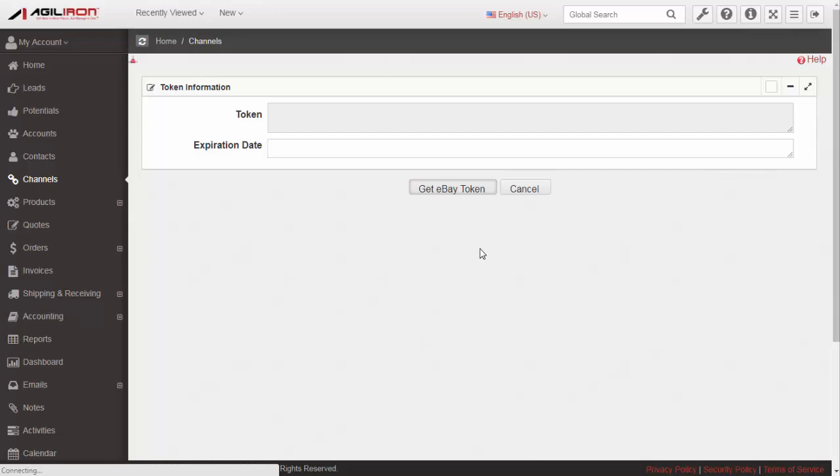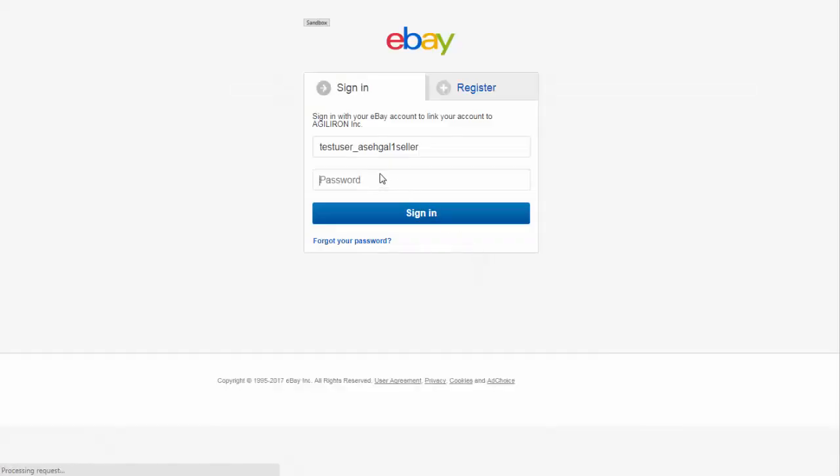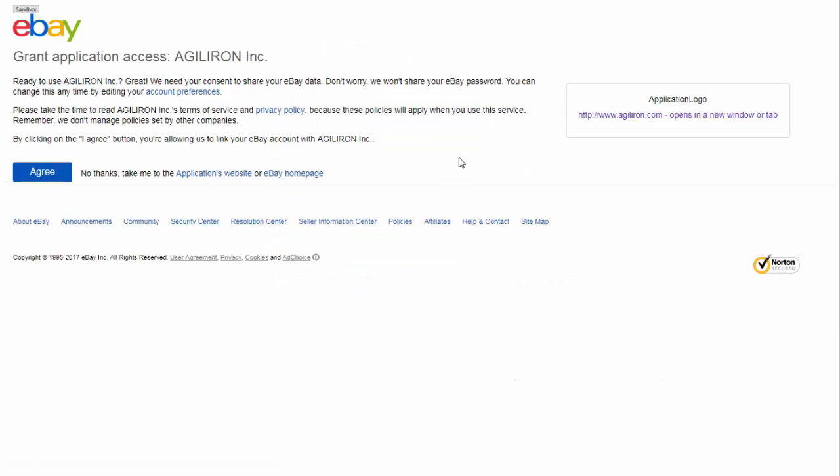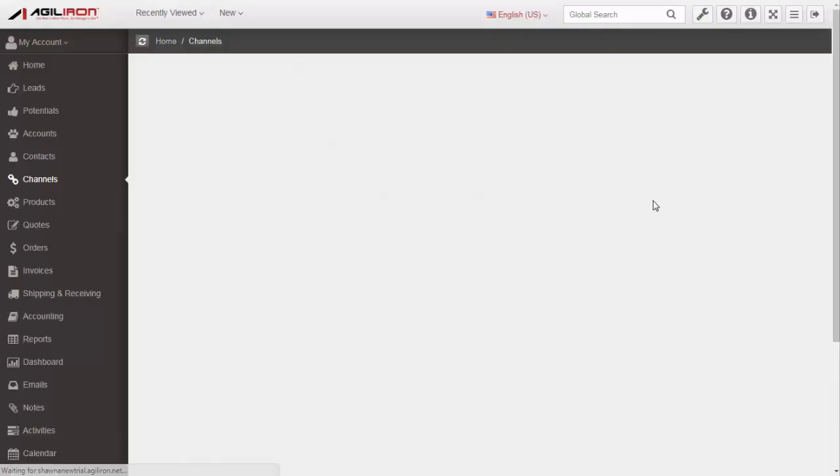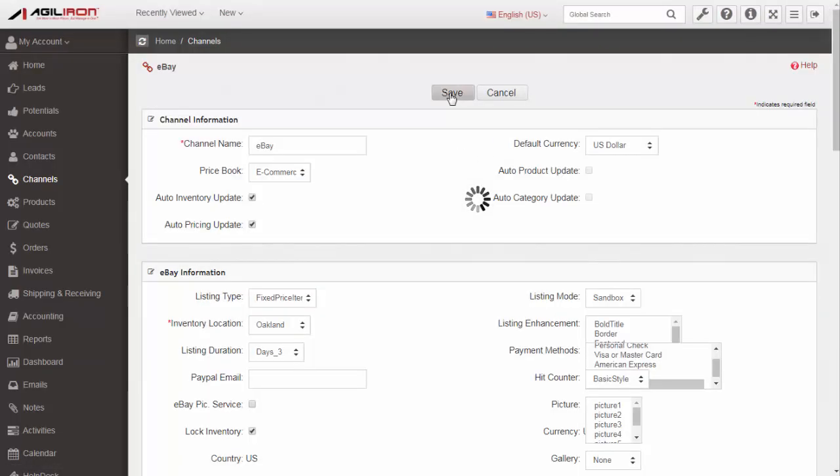Let's click on the Get eBay Token button here. This establishes the connection to eBay and asks the user to log into their eBay seller account. On signing in with your eBay seller account, it takes you to a screen where you can authorize access to your Agiliron instance. Click on the I agree button. This brings you back to the original screen with the authorization token fields completed. Now click Done.